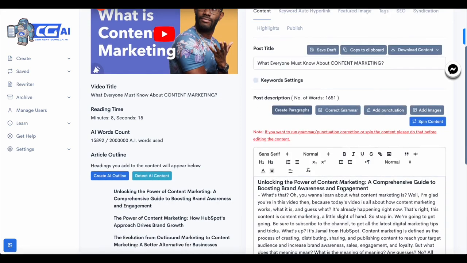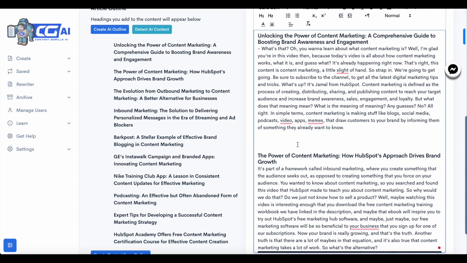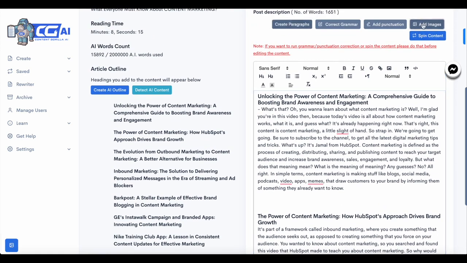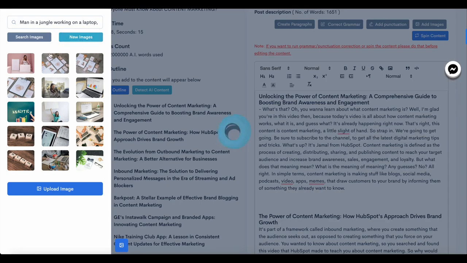Then we have this feature where you can basically create new images using AI. So let me just quickly click on this add image button, and let's say I want a man in a jungle working on a laptop, and I'm simply going to say realistic image. I'm simply just going to click on this new images button. It's going to take a few seconds, and it's going to generate these images using AI.